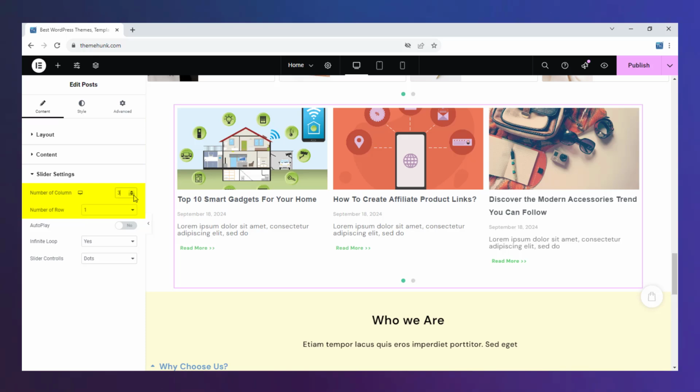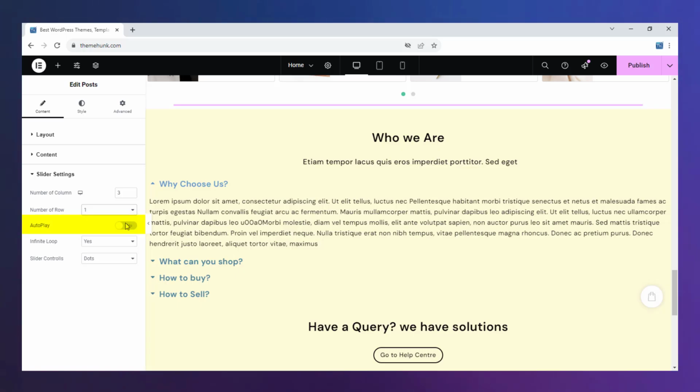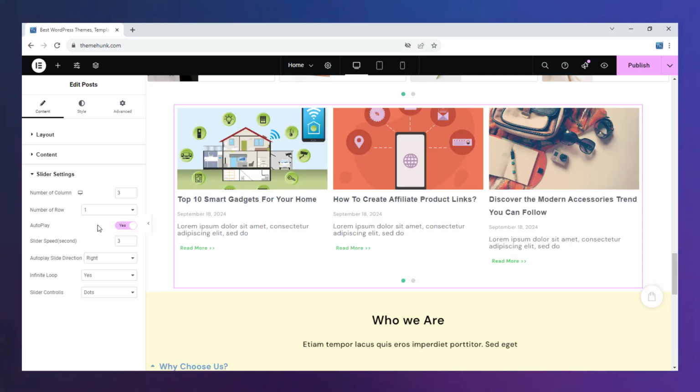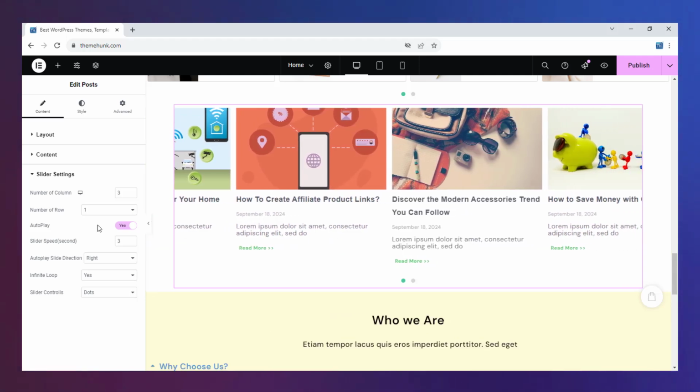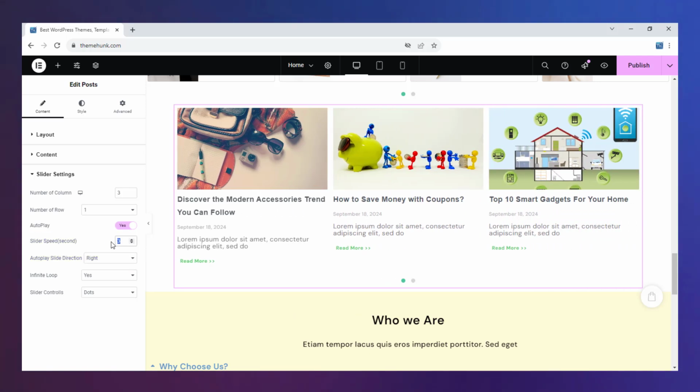You can select the number of rows and columns. If you want to set the slider to slide automatically, enable this button. Now it is sliding itself. These both are to set the slider speed and sliding direction.